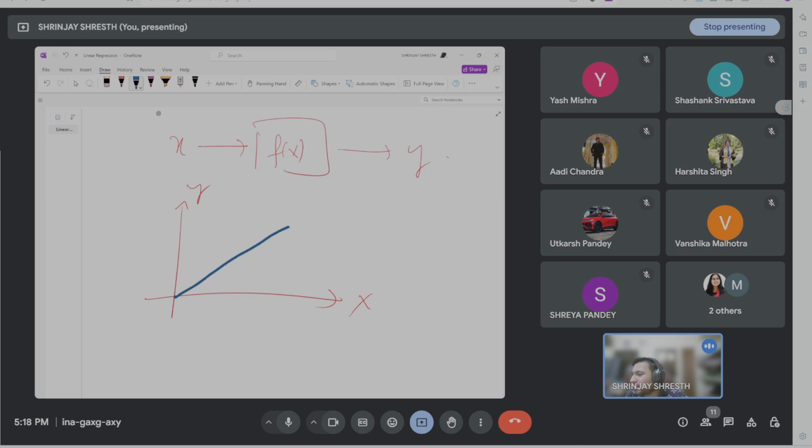I have this line here. Okay, so what I want is, whenever I give it some value x prime, based on this line, I would be able to get some y prime as my value. ठीक है, as simple as that.